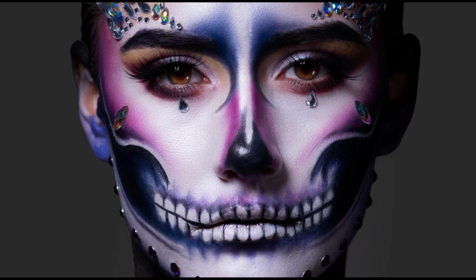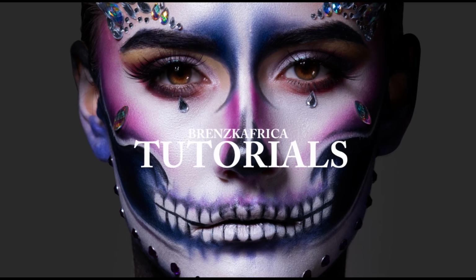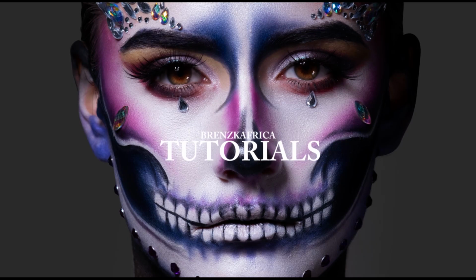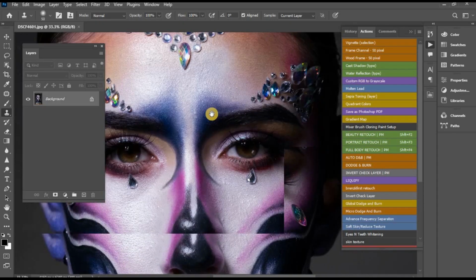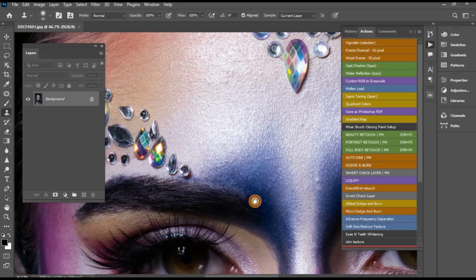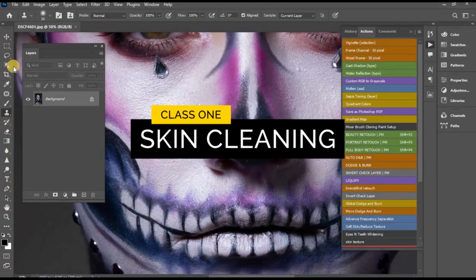Here, we're going to be talking about simply how you can retouch those makeup images, artistic makeup. That's what I'm trying to talk about here. So, we're going to be having classes, and as usual, the first thing is going to be clearing that skin, and that should be class one, which I'm tagging as skin cleaning.